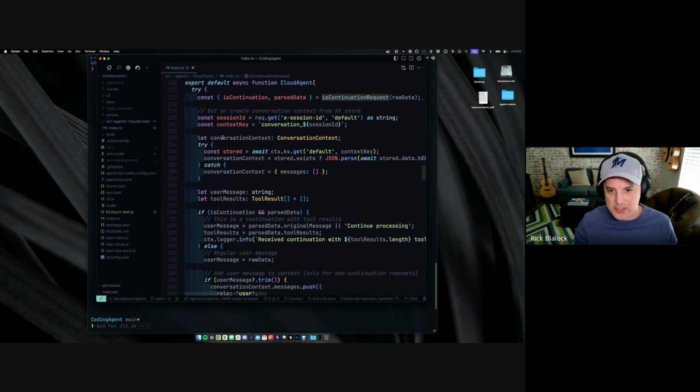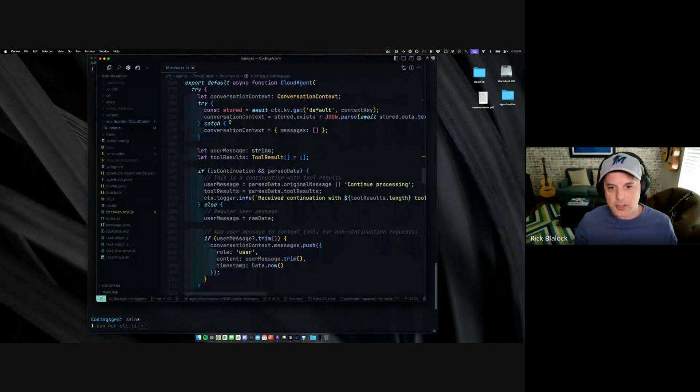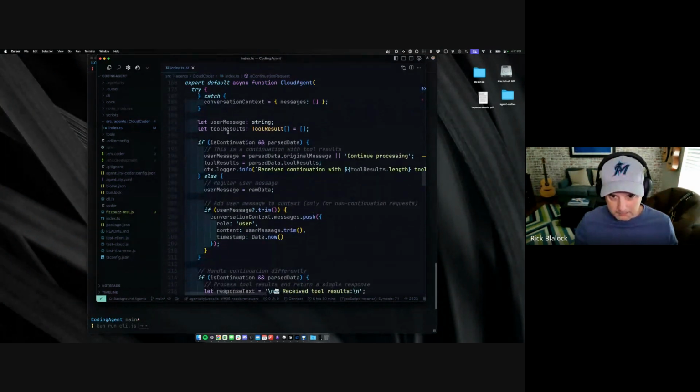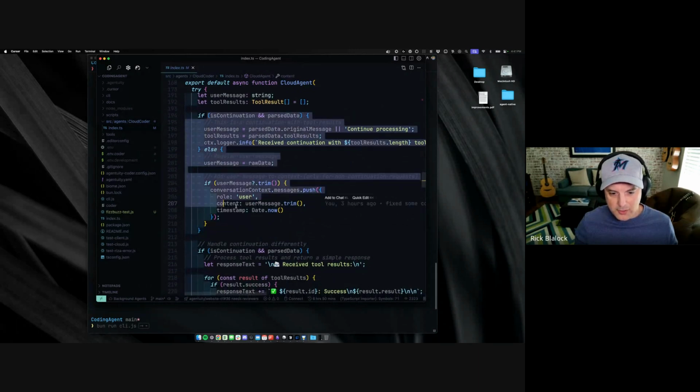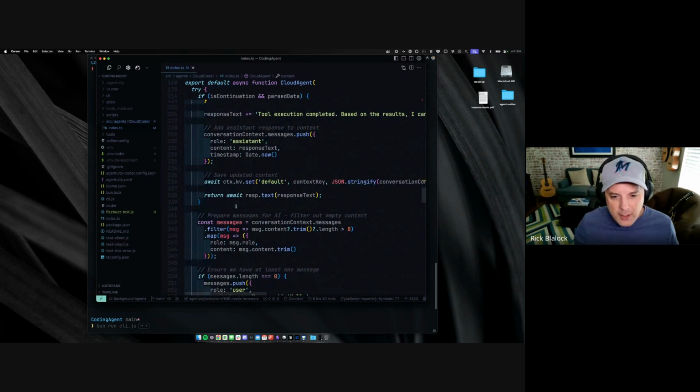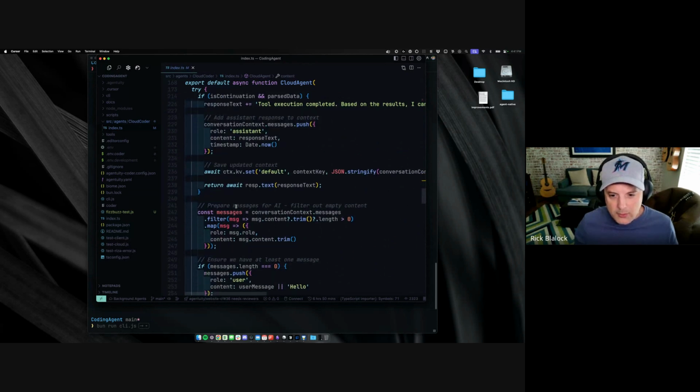Of course, I keep track of the session ID in our key value store because that's important. And there you can see, is it continuation or not?